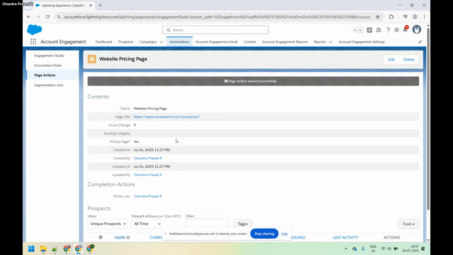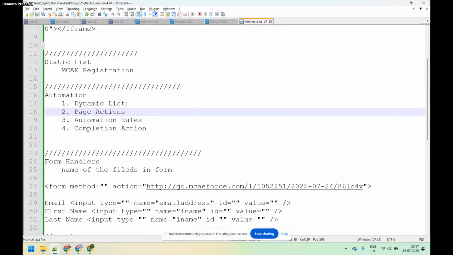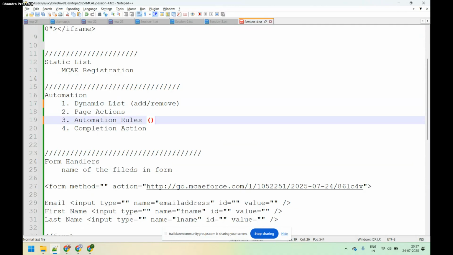Okay, and then automation rules. What are automation rules? Automation rules are one of the tools which will accept the prospect into it. It is almost similar to a dynamic list. The only difference between a dynamic list and automation rules is that in a dynamic list people get added and removed automatically, whereas in automation rules, if they satisfy the condition, they are added. They will not be removed from there.